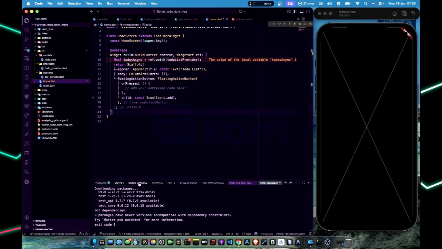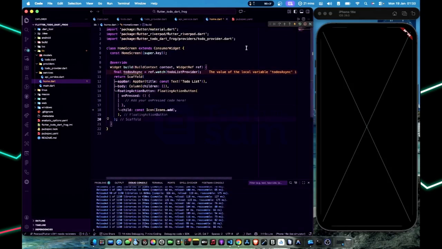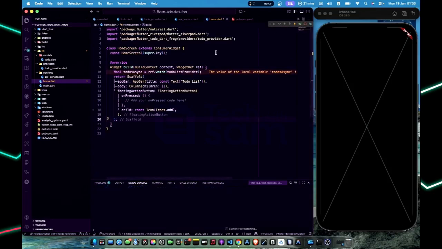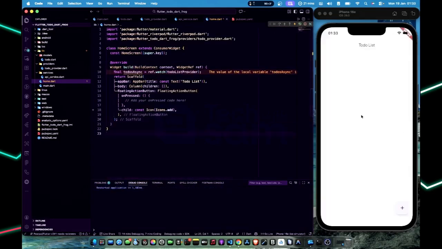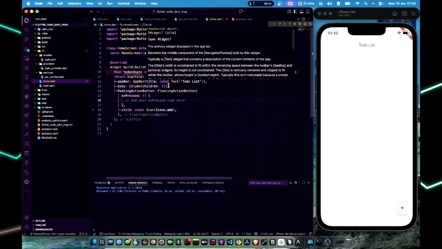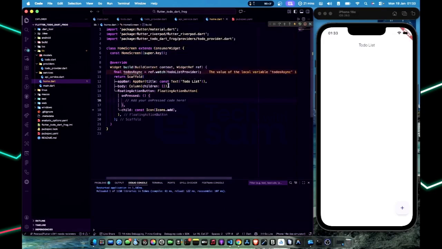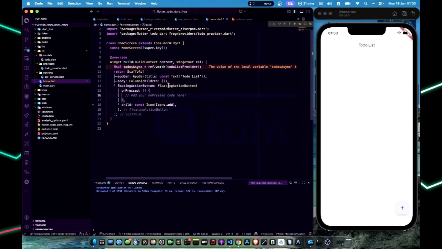Let me check my console. So let's refresh the app. This should be updated by now. All right. So this is our to-do. This is just a simple screen. So the first thing now, we'll be fetching our to-do list and we'll be adding. So let's first of all create the fetch list. Then from there we can add new list as well.